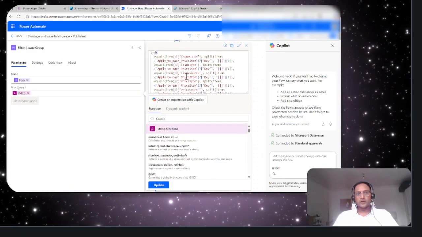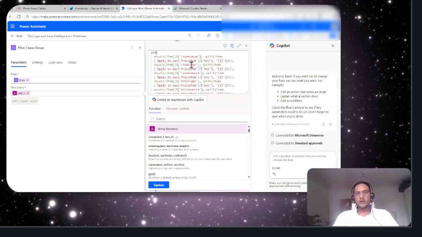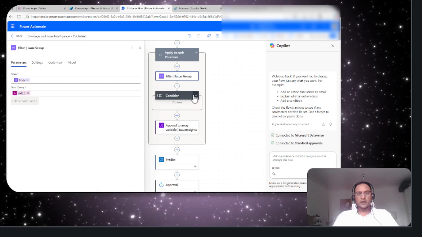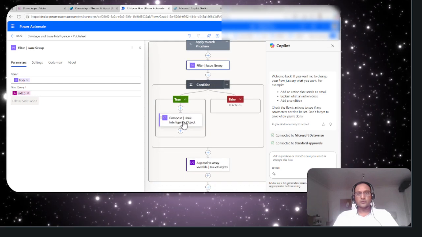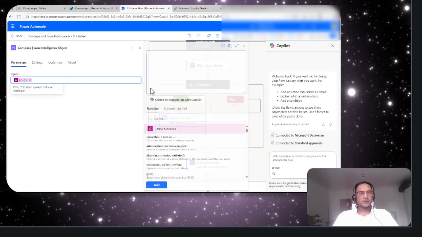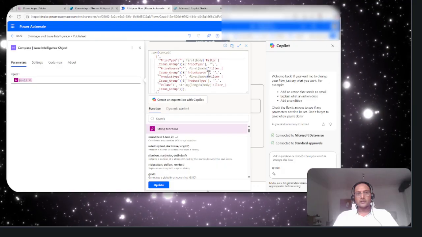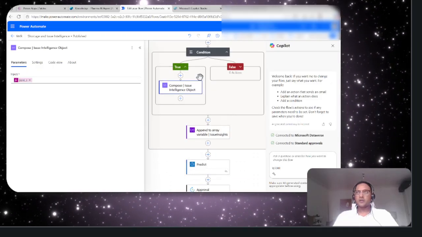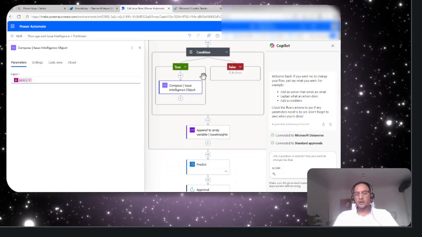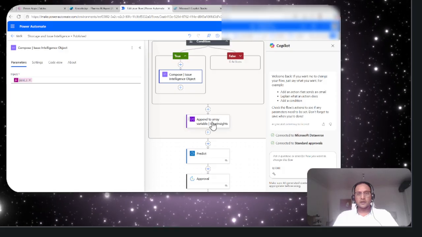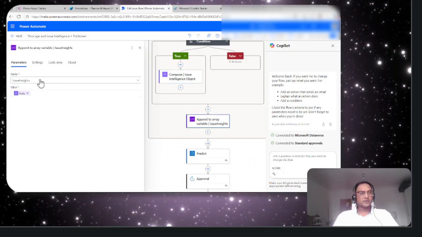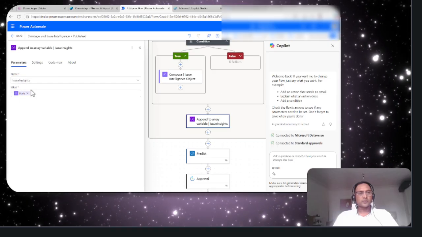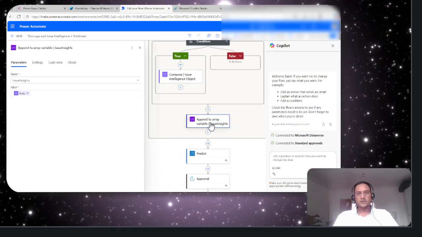This is the expression where different type, cause, and source, I'm just filtering it out, and I'm putting a condition. If it is true, then I'm using this expression to collect all the details of issue, cause, and group. Here with multiple combinations, I'll show you when I run that particular result. And then I'm using append to array. I'm just calling this variable issue insights, and then the result from compose issue intelligence. I'm just having it here.